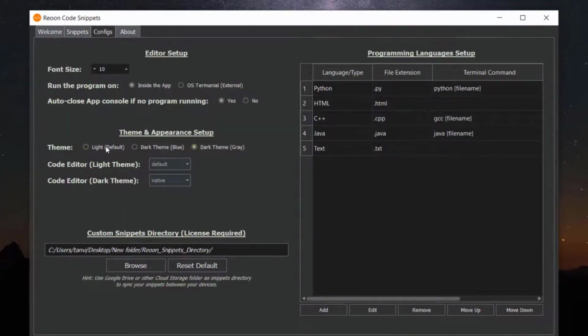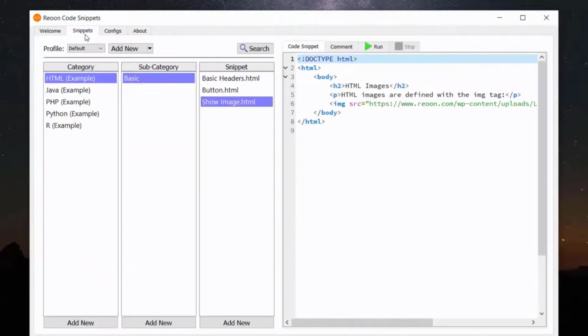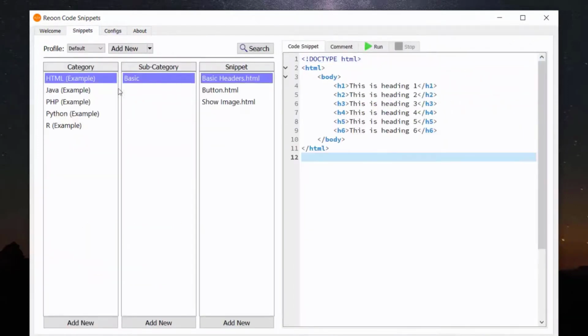We have different themes including light, dark blue and dark gray, which allows you to use your favorite theme with us.